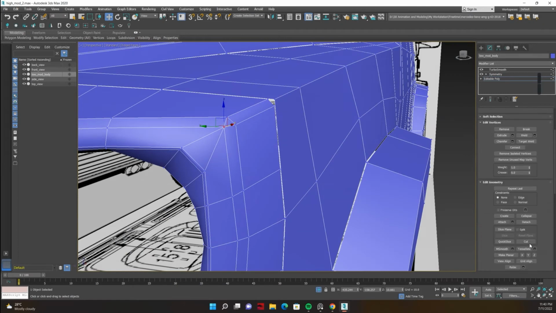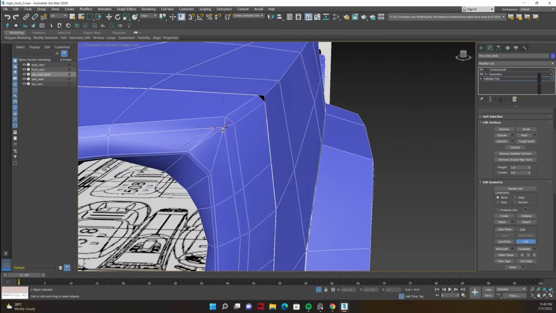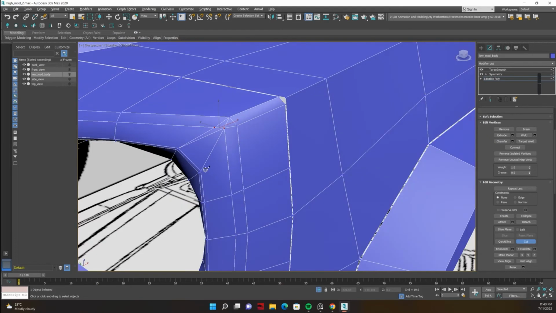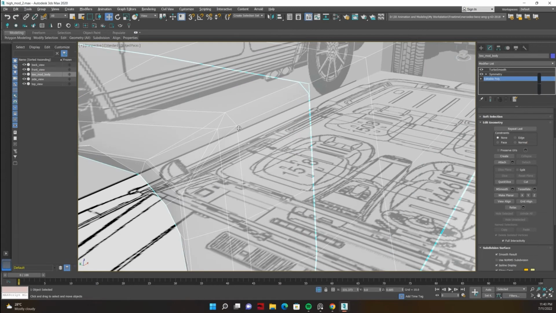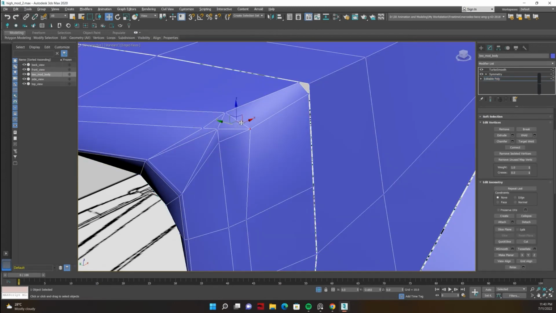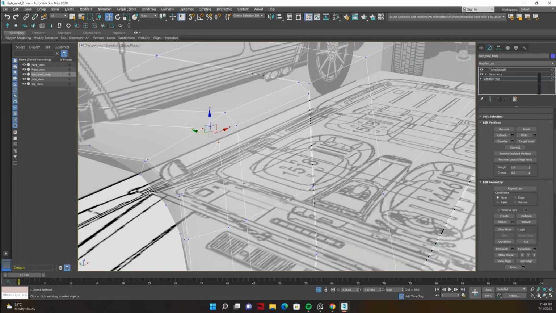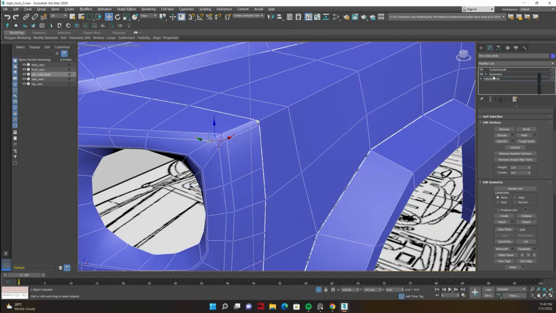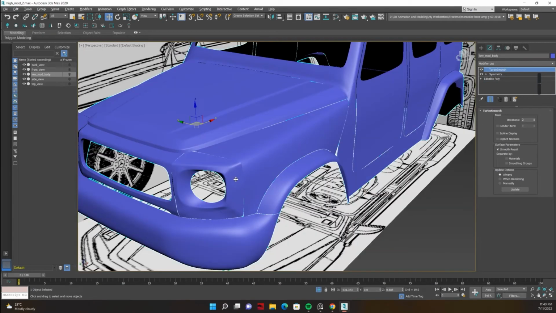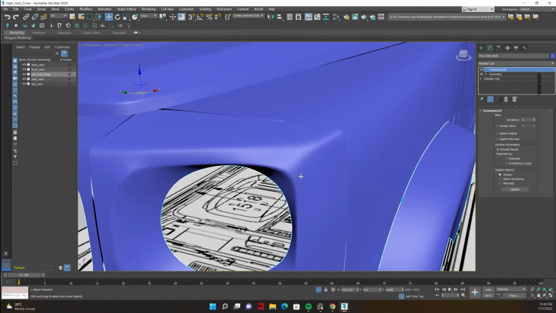Okay, that means we can cut and create this edge. It's not proper. Now you can actually remove this one. You can just connect this one. Yeah, properly curved.